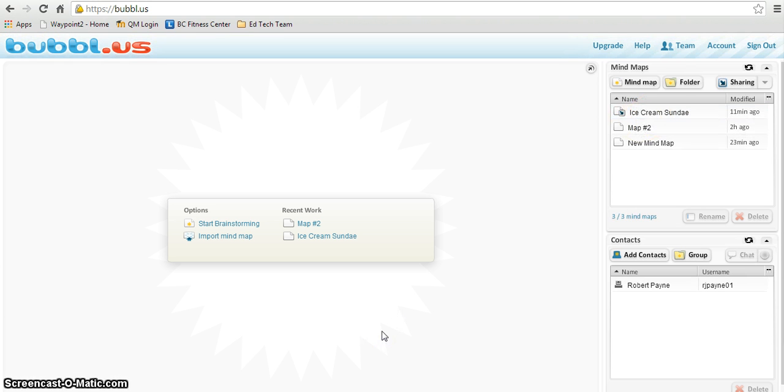So once you're logged in, you'll be taken to the home screen, and you can see there's a few different options. You can start brainstorming, which means that you'll create a new mind map. You can import a mind map, or if you've recently worked on mind maps, it will pull them up here. They're also listed over here. And remember that you can only have 3 in the free version, so if you're done with one, you can click on it and delete it.